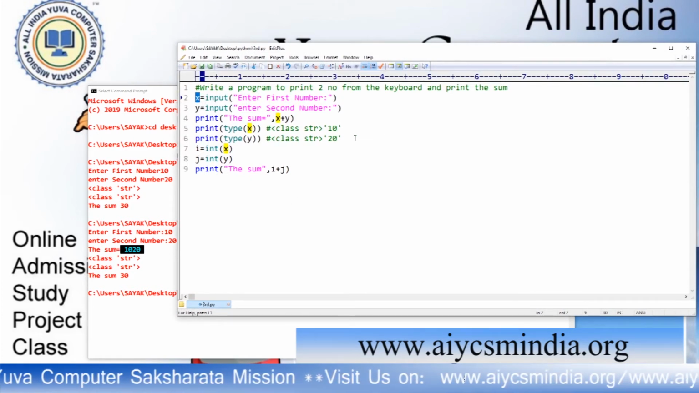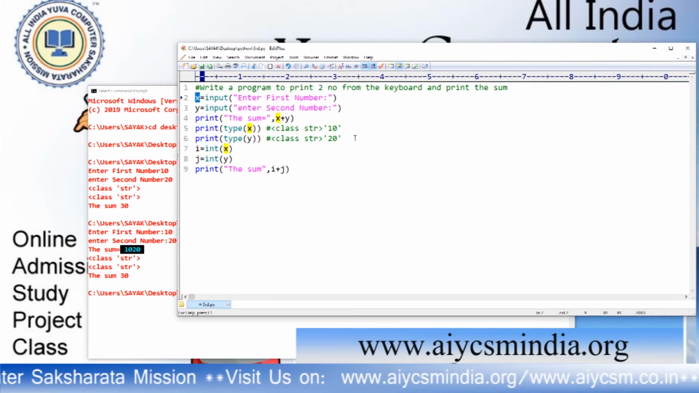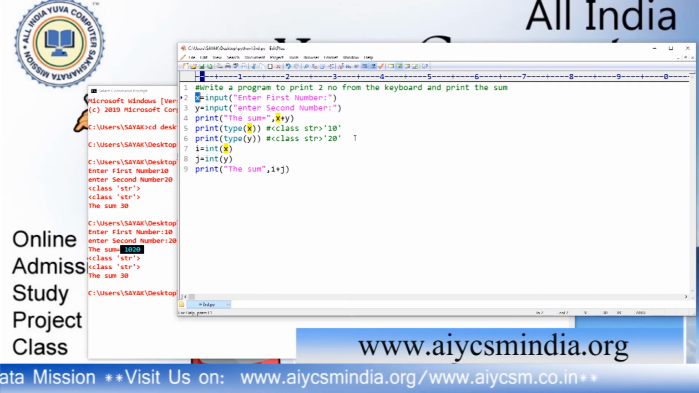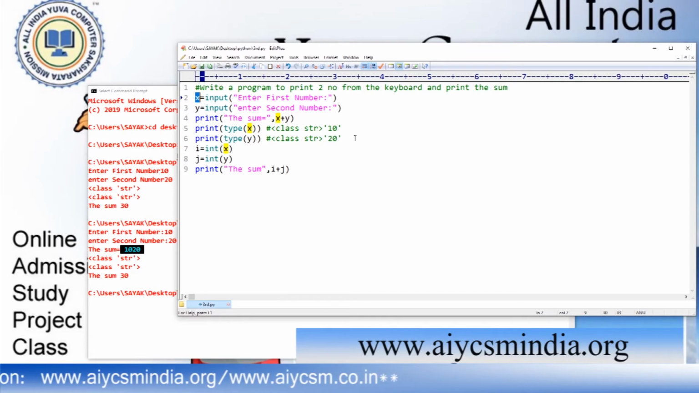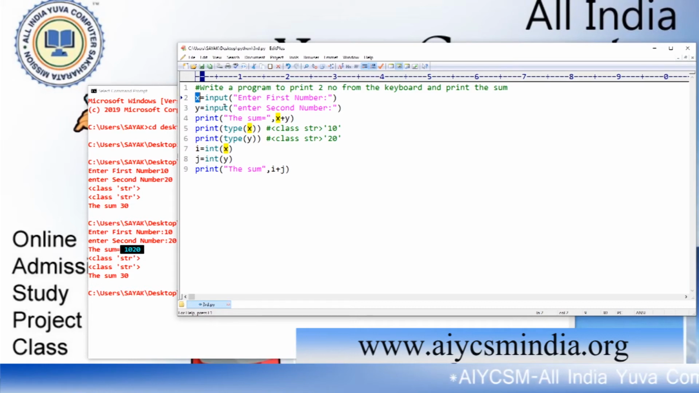So this thing happens if you use the input function. The input function always returns string type values. There is a reason behind that: when you go to a website, the most needed data type is string. So by default they provide string.